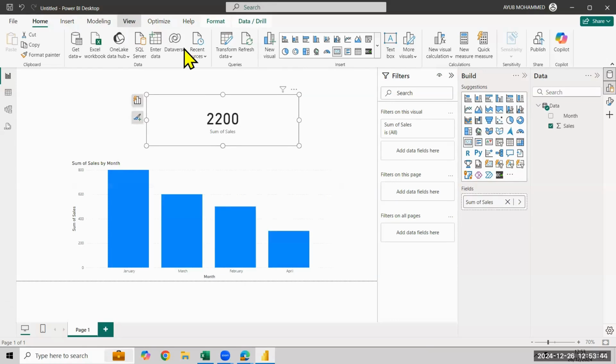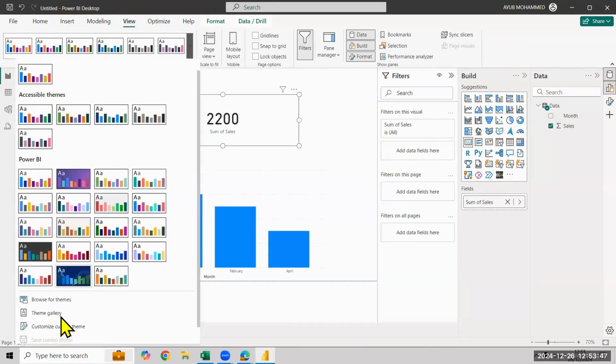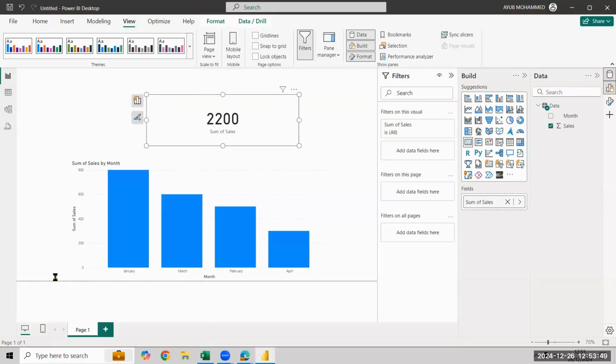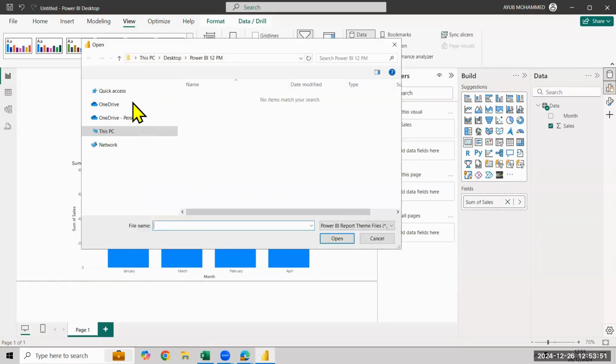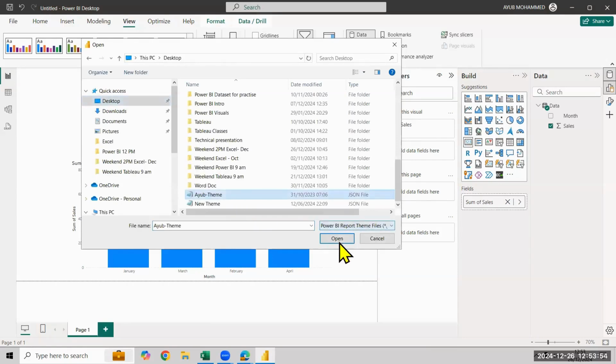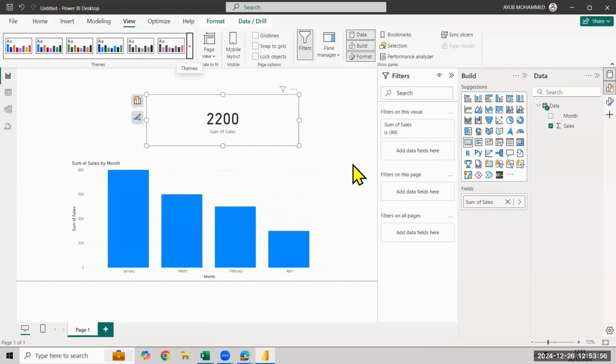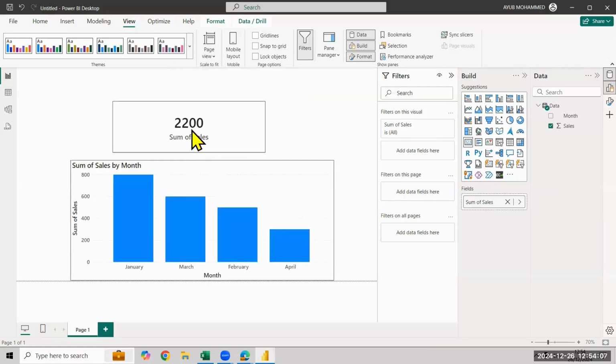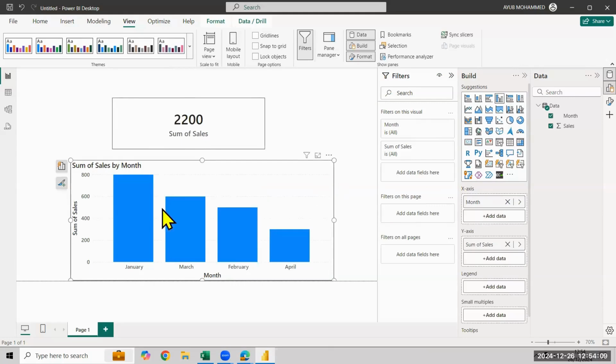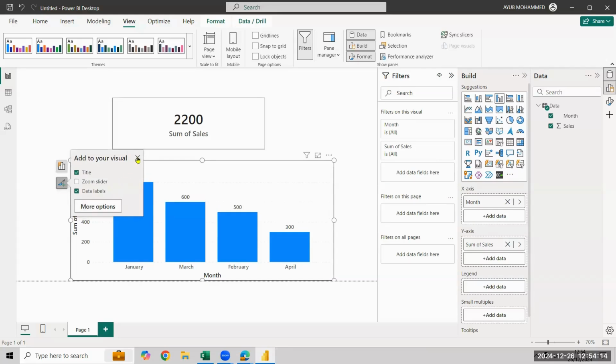Let me just click on this, browse the theme. By default, I have kept the template. So you can see the template over here. It will get activated. Now let me add data labels here. Okay.